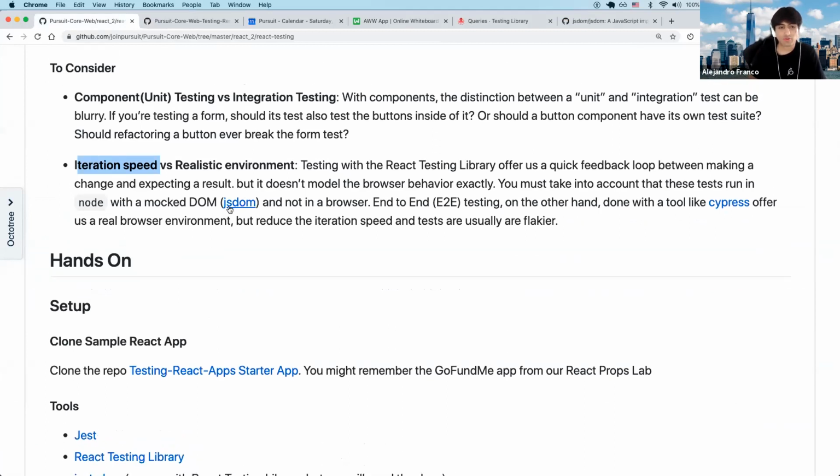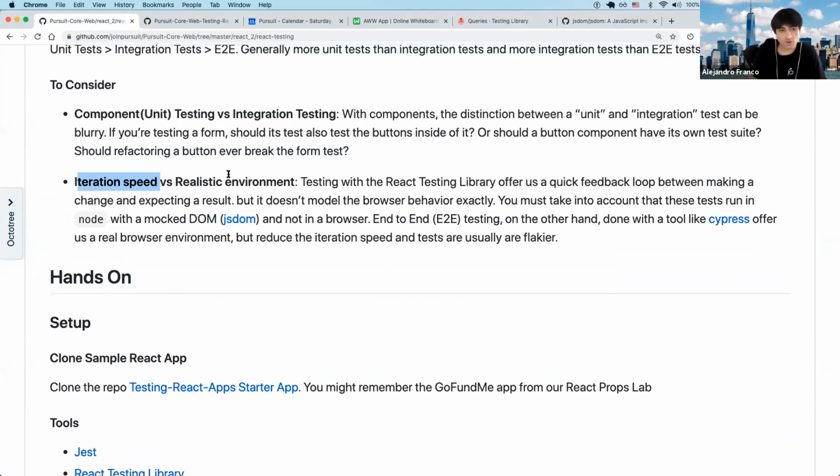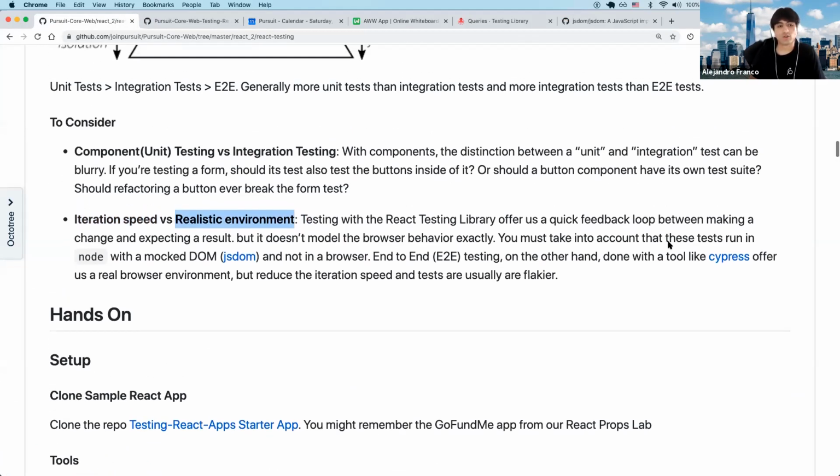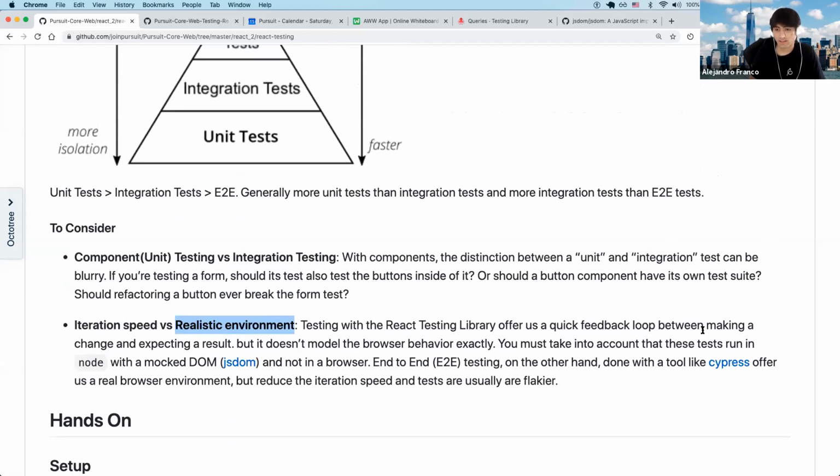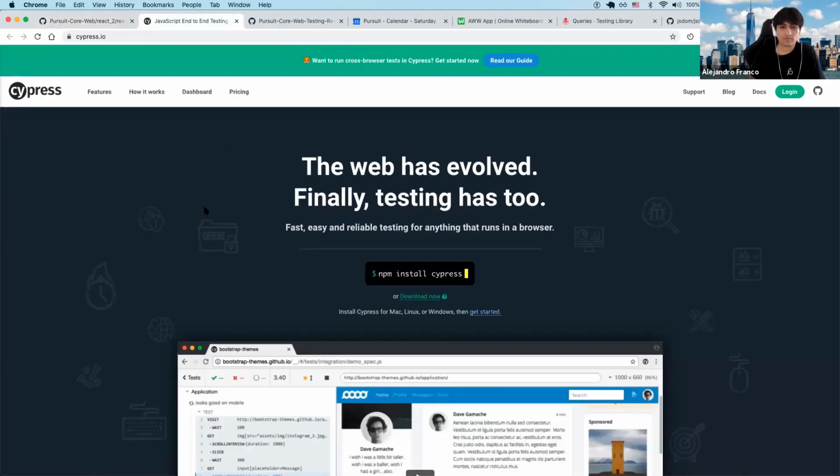So we'll be using JSDOM. We actually don't need to install it. We'll talk about that a little bit in the setup. I do want to also introduce you to this realistic environment to create end-to-end tests. There are different tools, one of those is Cypress. Let me just show you here a little bit.